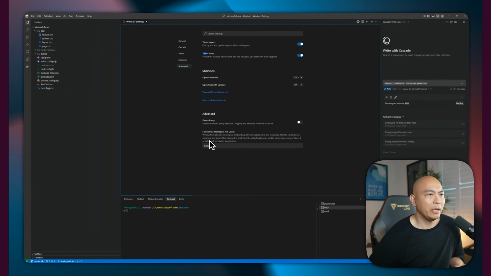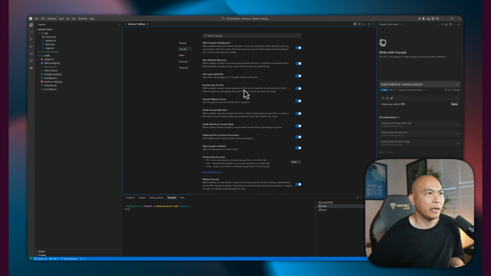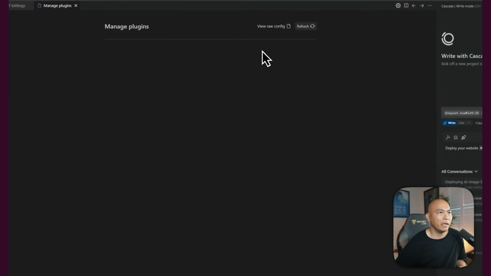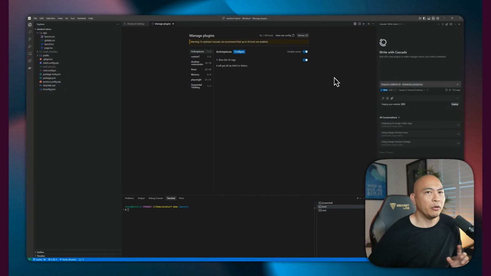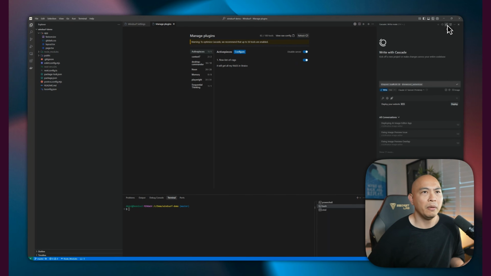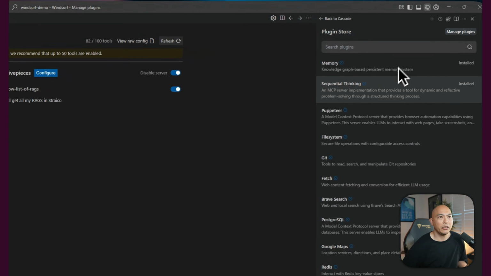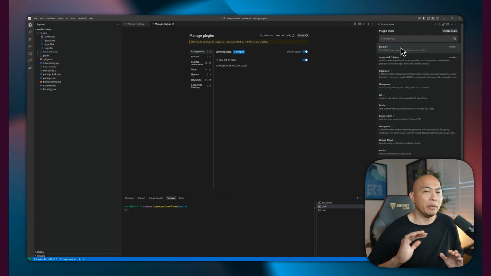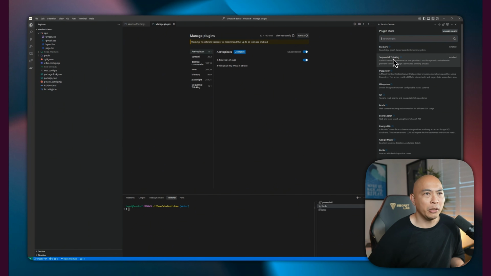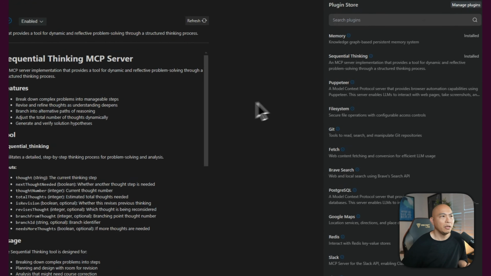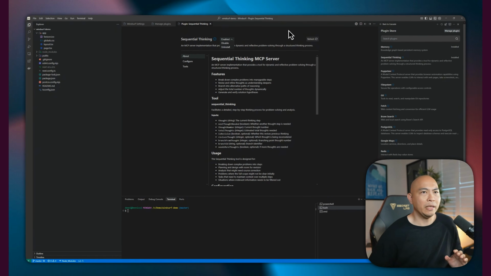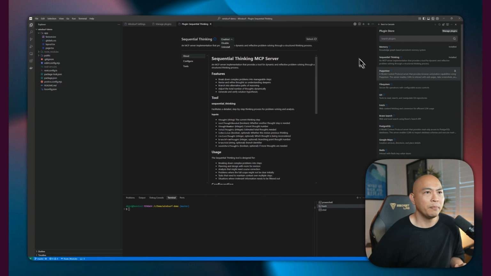So some of these things I don't really care about, but let me show you the ones that I care about. If you go into the general, actually under the plugins, if you go in manage plugins, by the way, you can list and go to these plugins. If you go to the right hand side, under the plugins on the top right of the Cascade window, you can also access here. You can see that there's a bunch of built-in plugins available within their source that you can install here. So I have the memory and the sequential thinking installed. You can also disable this if you want, or uninstall it. So I enabled those features or plugins here.